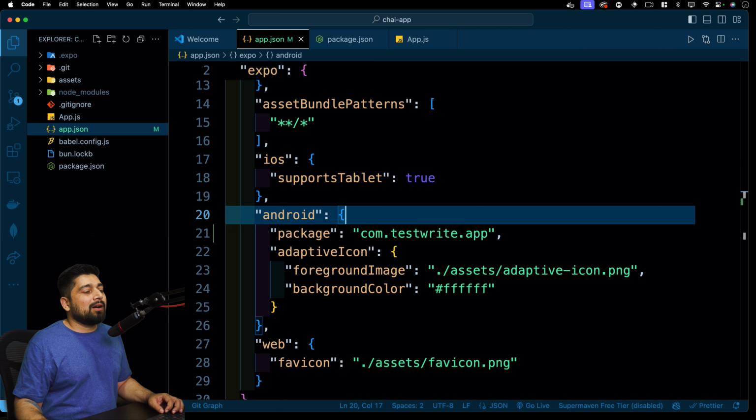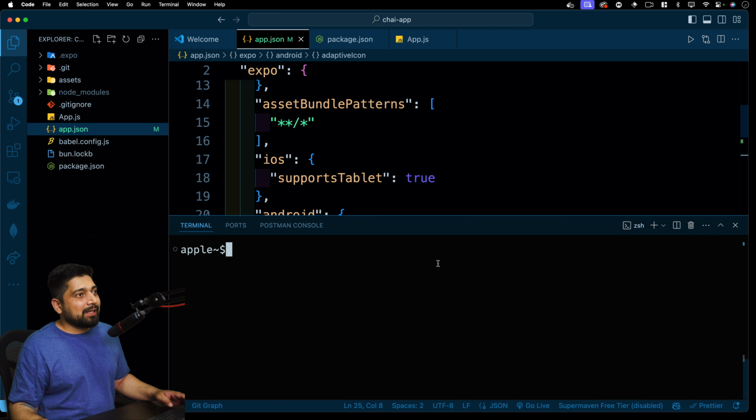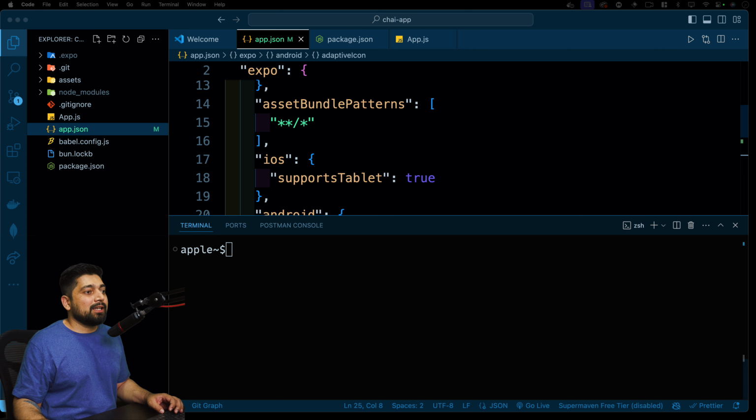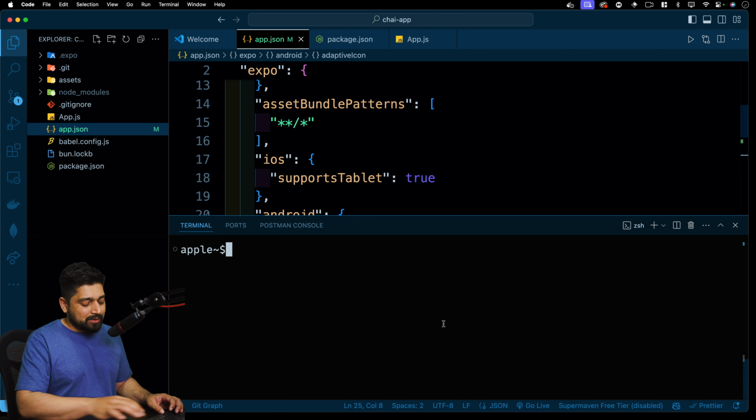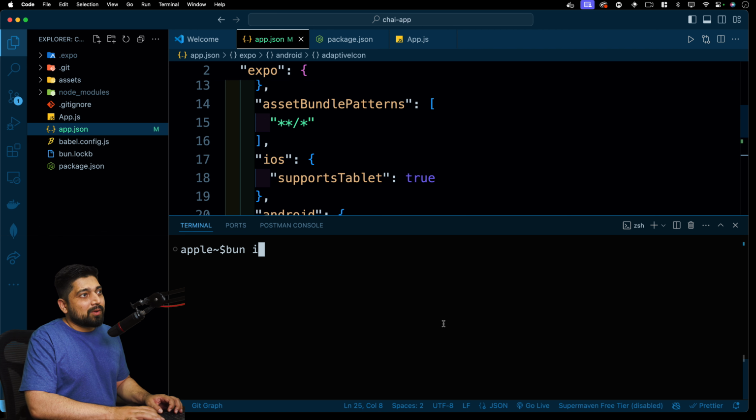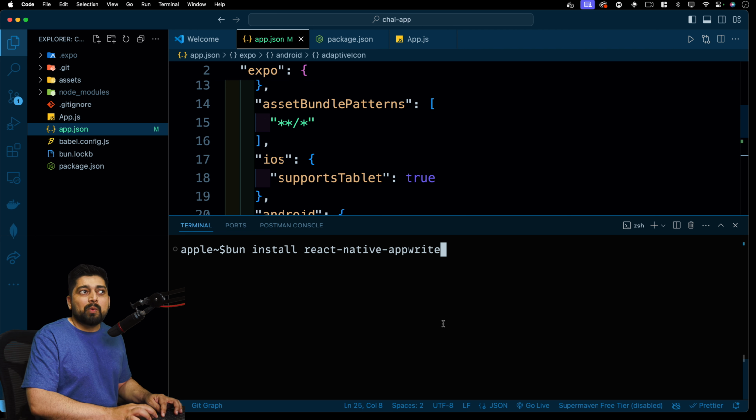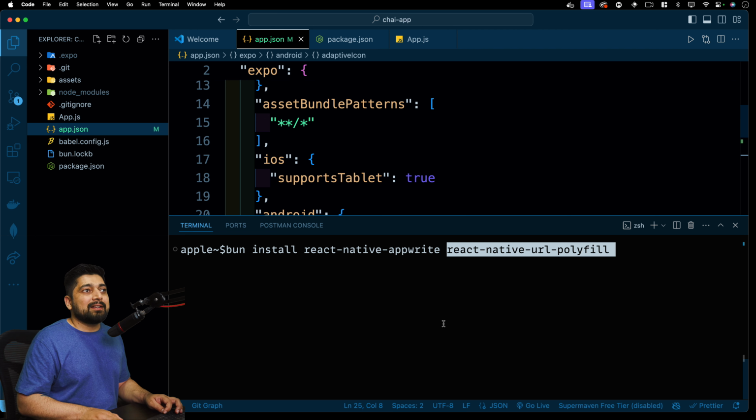Now, next up, all I need to do is install a couple of packages. It's mentioned in the documentation of Appwrite as well. I'll go ahead and install this, so I'll say bun install. The first package that we need is React Native Appwrite. And there's also one more package which is required, known as React Native URL polyfill.